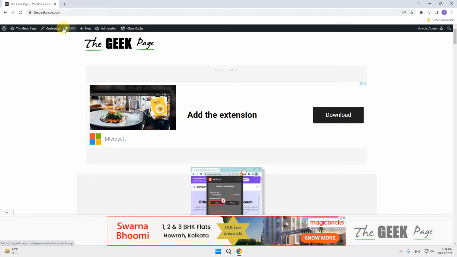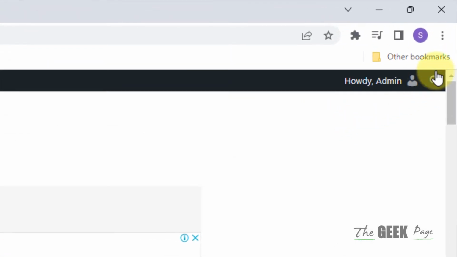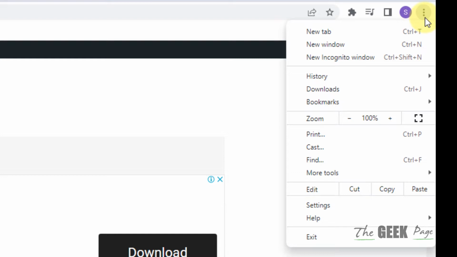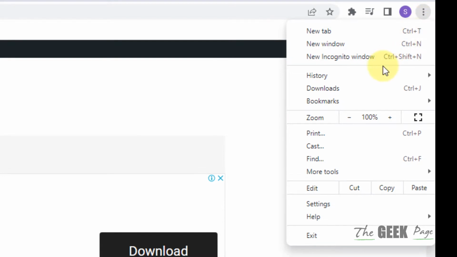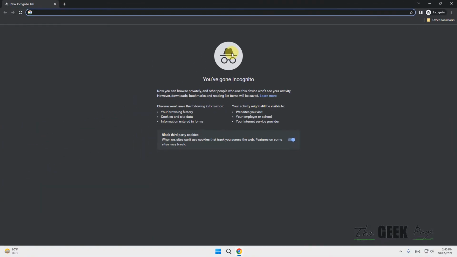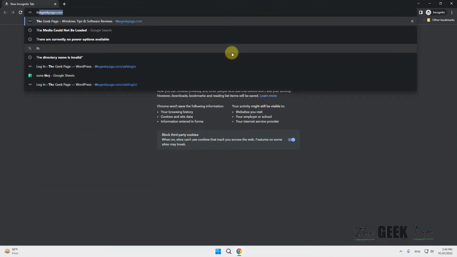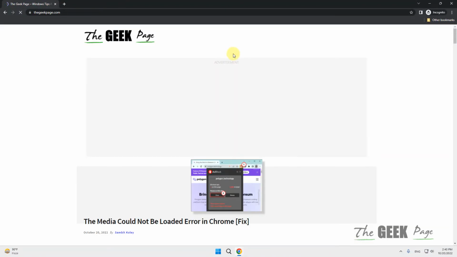If this does not get fixed, then what you can do, you can click on these three vertical dots at the top right, and now just click on new incognito window, and now try to open that particular website in this window, and the problem will be fixed.